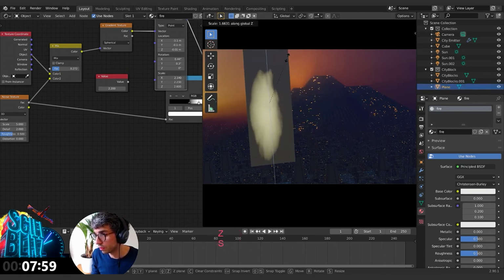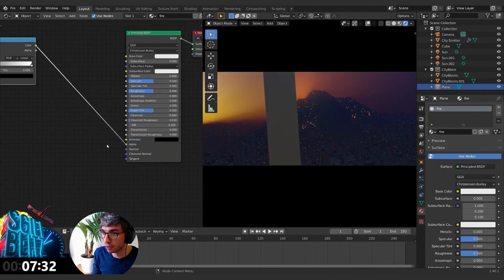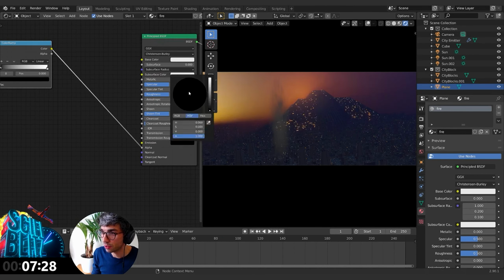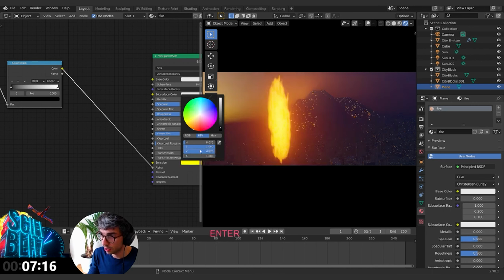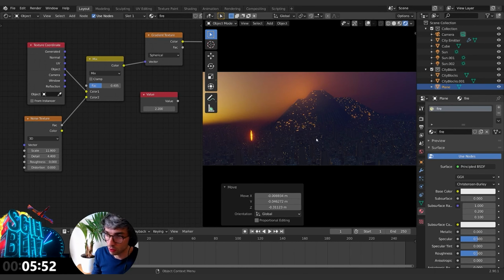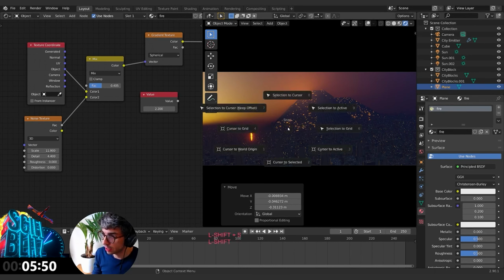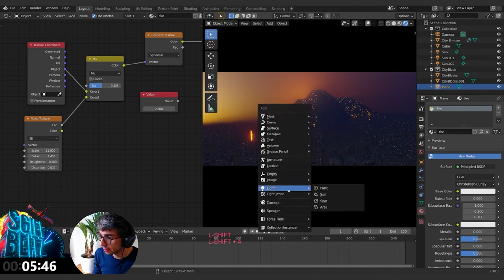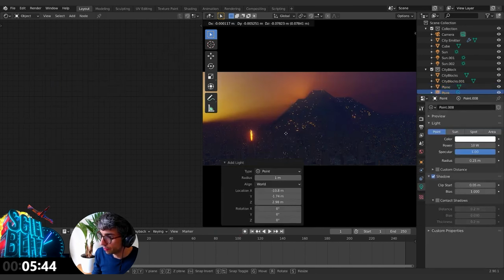So what we'll do is stretch it out like this. We can take this and send this into the alpha. And then we can take the emission and turn it right up like this. Vibrancy up to like 5. So I'm going to scale this down and scale it on the Z, bring it up. And then what we can do is add, so Shift S, cursor to selected, and then Shift A, light, point light. Bring it down like this.